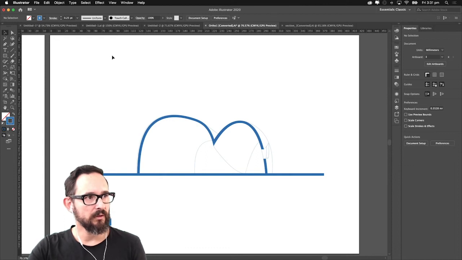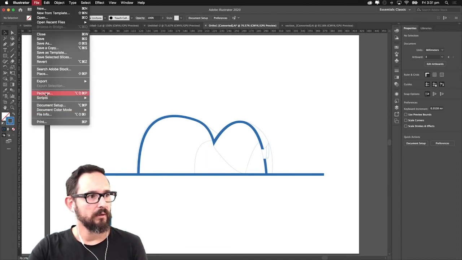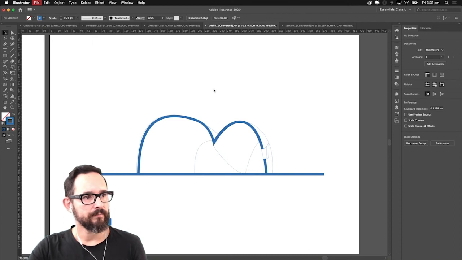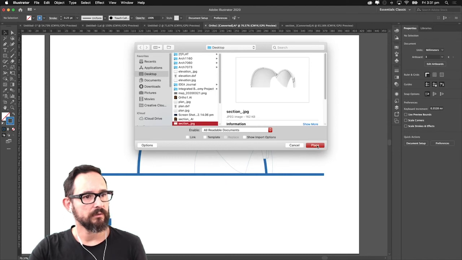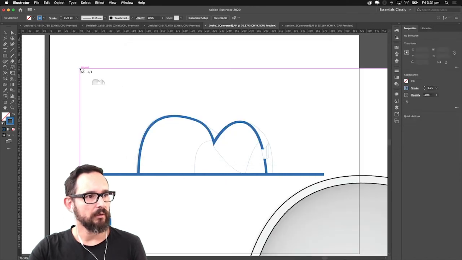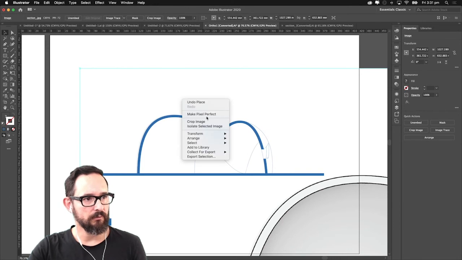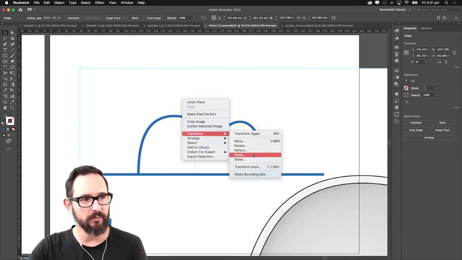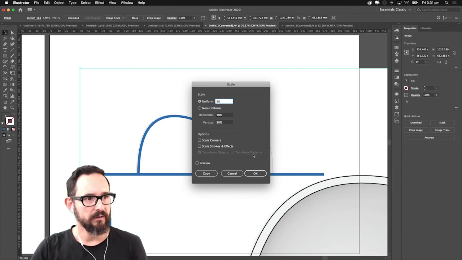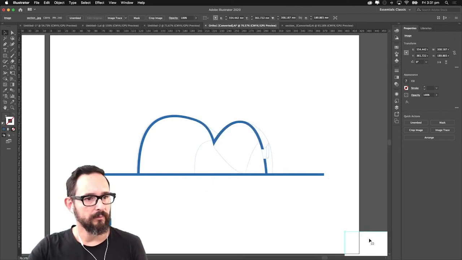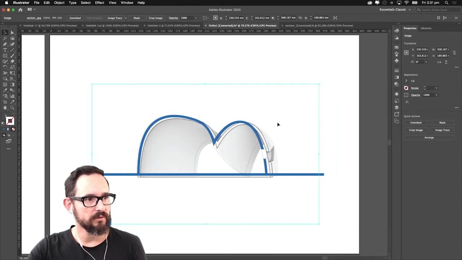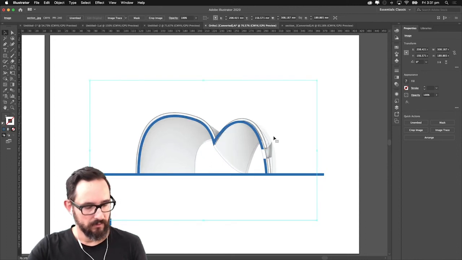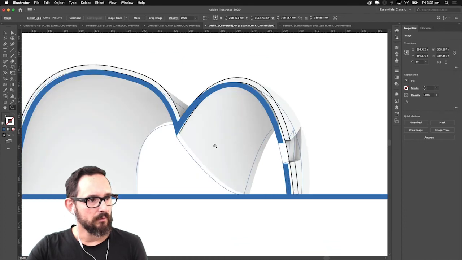And now basically go and place it here. File, Place. And let's go section, Image, JPEG. You click on it. Obviously it's too big. So we remember the transform was around 30% scale. 30%, uniform. Drag it in. Everything is already locked, so it's going to be easy to place it.